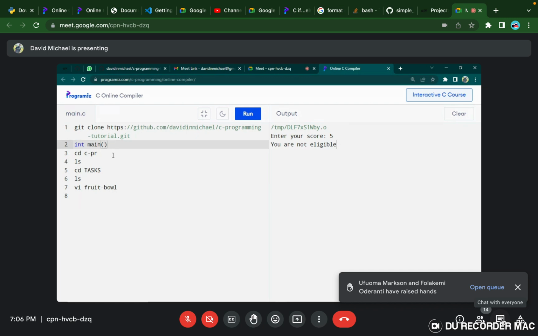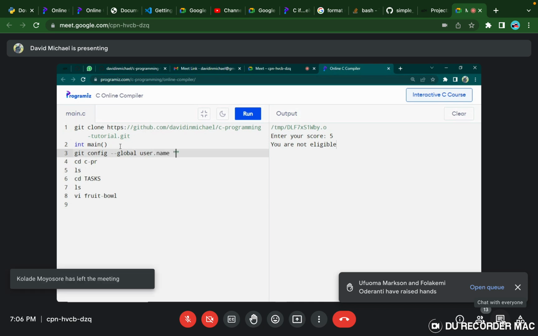And something I missed, please, whenever you CD into your C programming tutorial, the first thing you should do is identity update, which is git config --global user.name, and then you put your username in quotes, or you have user.email, you put your email address, but not in quotes this time around. Okay, so that is how you should do it. If you don't do this identity update, I'm afraid you may not be able to push your tags.